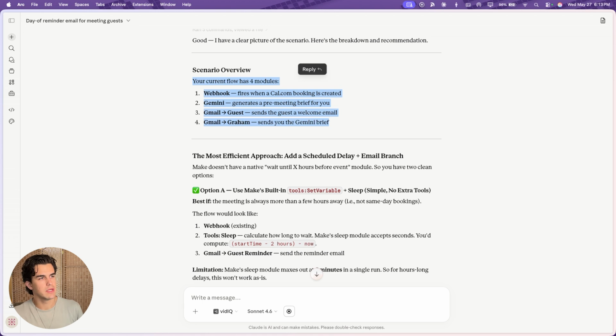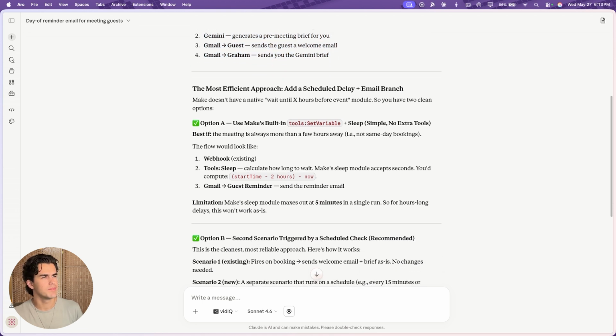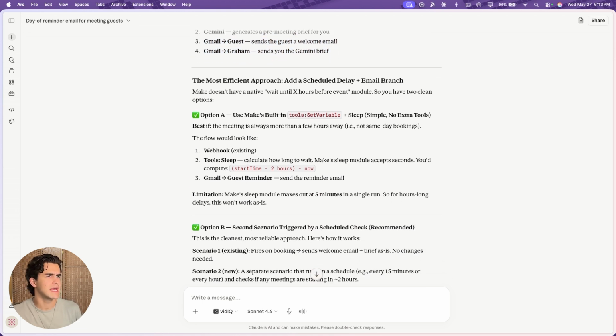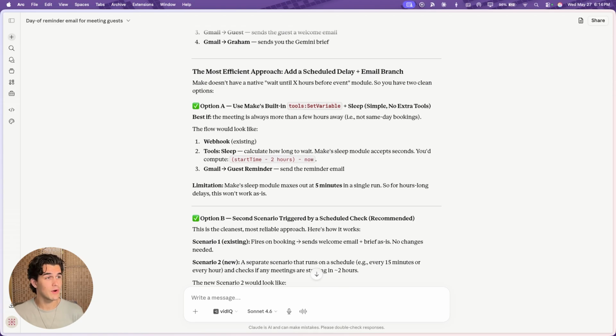So it nailed the current scenario as we saw earlier, and it says that the most efficient approach is to add a schedule delay and email branch. If we had more time, I would add this to our system, but for now, let's move on to the third use case, sharing it with a team member, or anybody really for that matter.